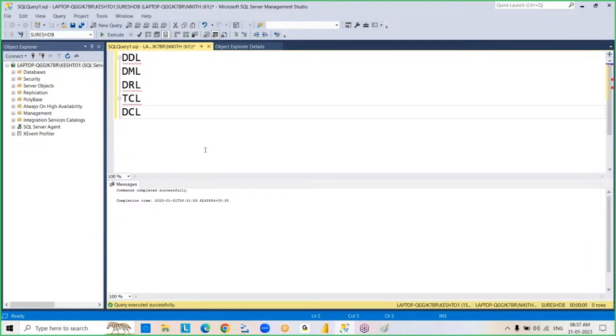So your important thing is DRL commands. We are going to use them maximum in the project environment. Data retrieval language. So DRL means what? Retrieving data from the tables. Data retrieval language command, select command is used to retrieve data from the table. So that is regular operation.